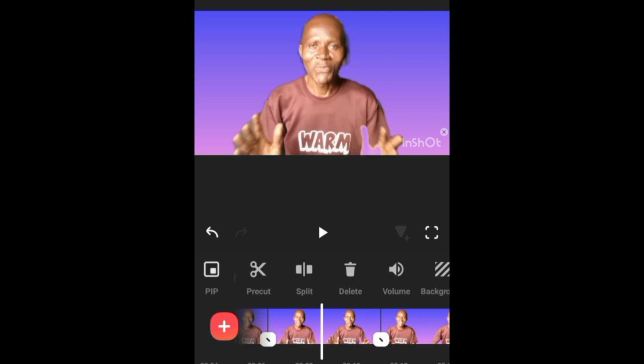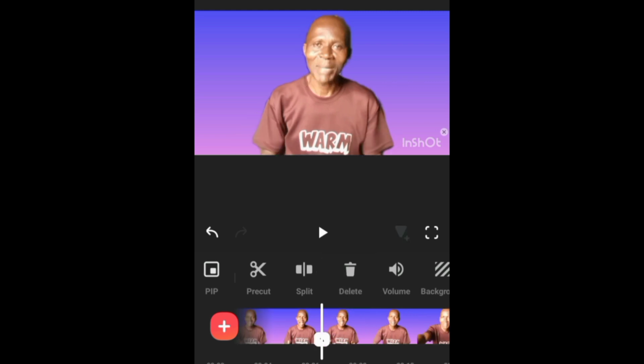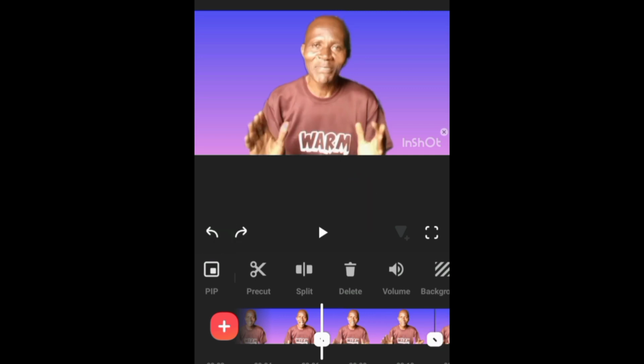Assume you want to delete the middle of this clip. You don't want it. Select it and you go to delete. That portion is gone. Assume you accidentally remove a portion or do something contrary to your wish and you want to revise it. Go and tap this revise button. That clip is back again.